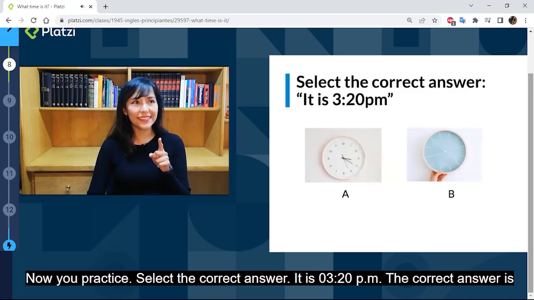Now you practice. Select the correct answer. It is 3:20 p.m.